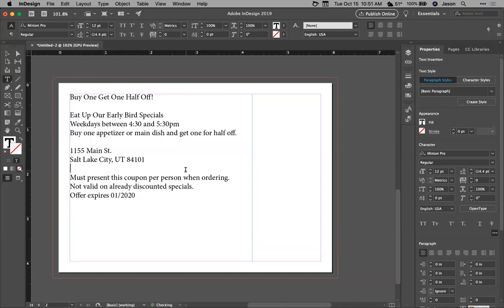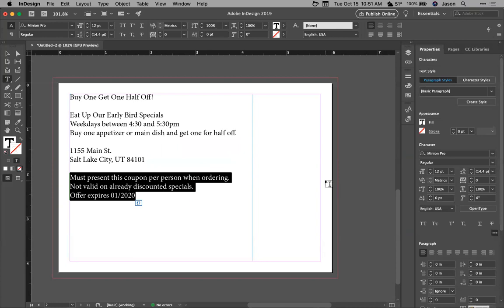And then this stuff down here, this is my legalese. This is the stuff you always see in small print at the bottom. It's important. It needs to be there, but it's not the sizzle. I'm not so excited for people to see that it's not valid and already discounted at specials. They just need to know it. It just needs to be there for legal purposes. So this is my least important stuff.